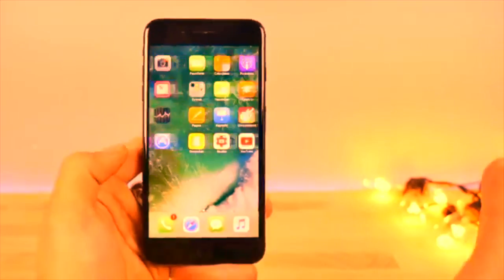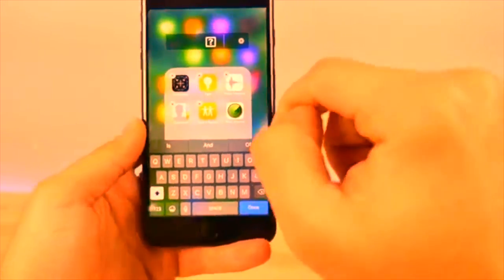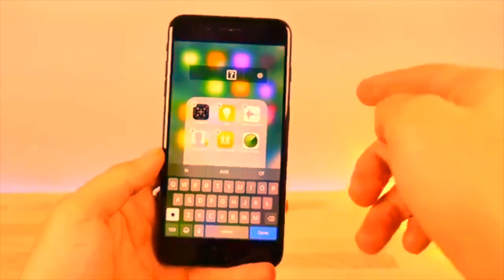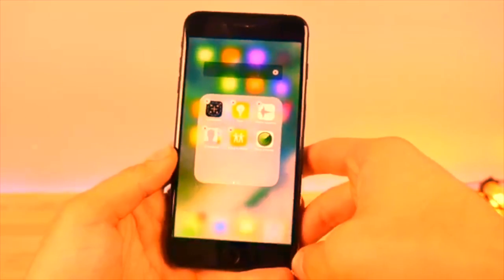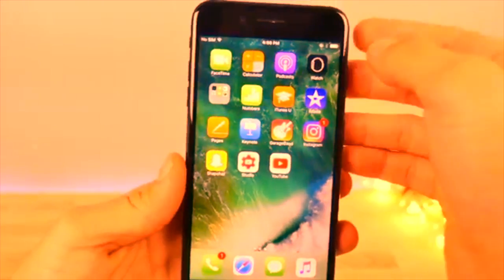So I just wanted to add this little one in here. How to create blank folder names. So if you don't want a name in a folder, you can do the first method, but if you restart your iPhone, it does go away and you have to repeat it. This way is permanent.